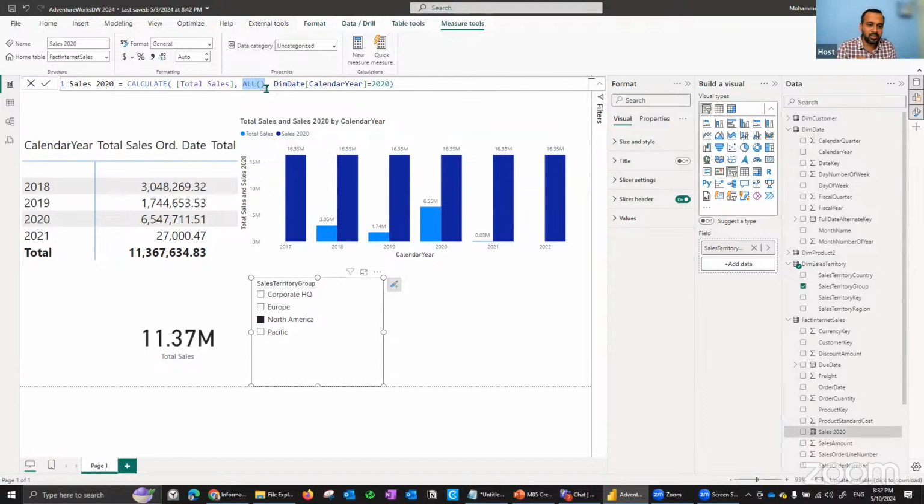So just make sure that you're using a particular required column based on your requirement here. In our case, I just need to filter the calendar year like how I did before. We can make use of that.